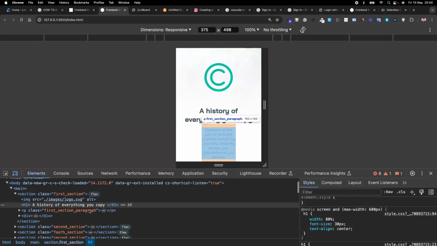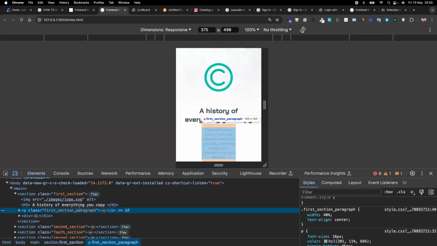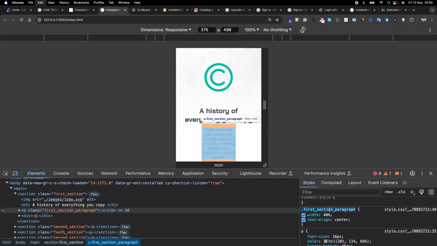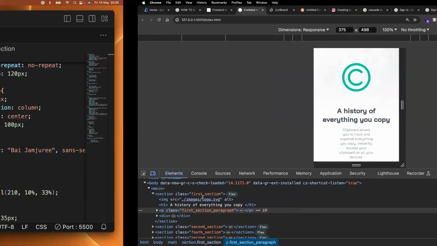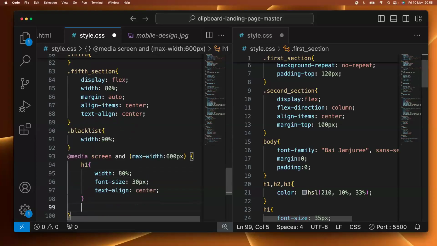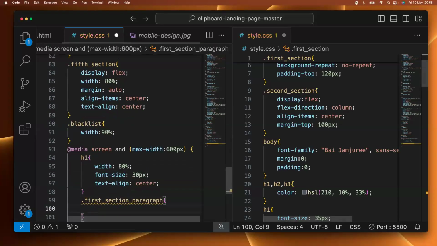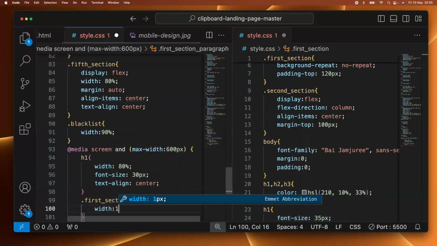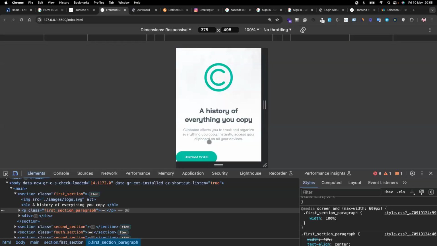Then if I inspect, the issue with this is there is actually a width of 80% or 40%. So I need to go and change it and say, when you are at this screen size, don't give me an 80% width. Give me a width of 100%.